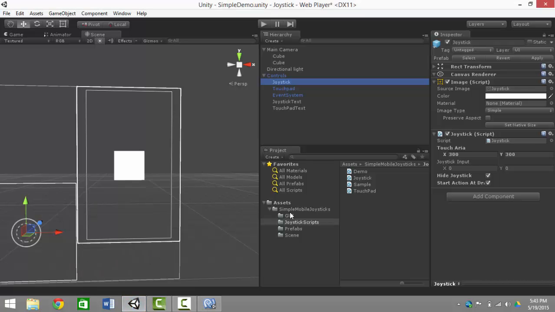I hope this joystick pack helps you with your future mobile development. Thank you.